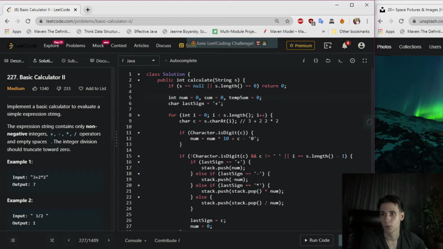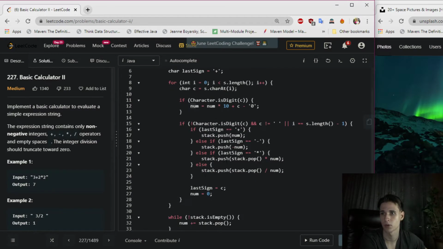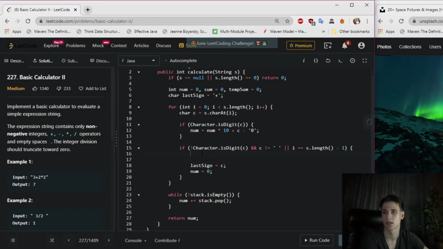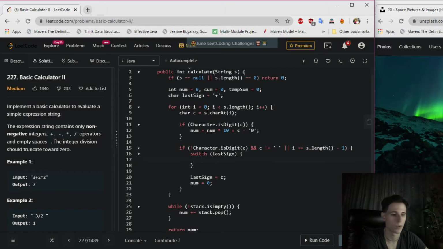And also we get the current character every time we are looping through the string. We check whether it is a digit. If it's so, then we compute the number. And instead of these steps, what we're gonna do is use a switch operator. You know, guys, there is a switch operator, like switch and cases, right? So we say switch the last sign.